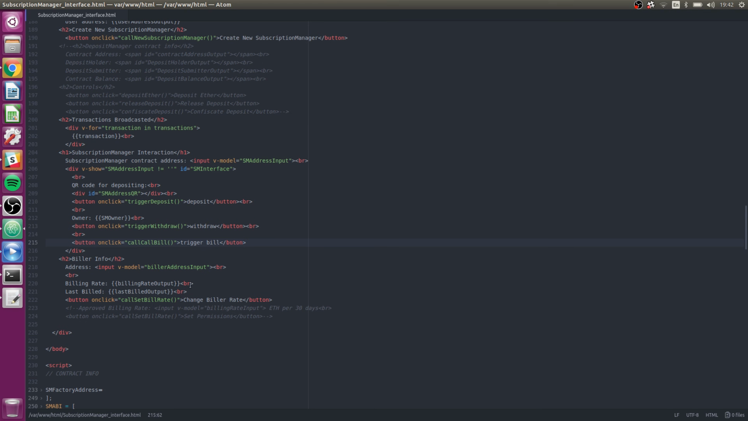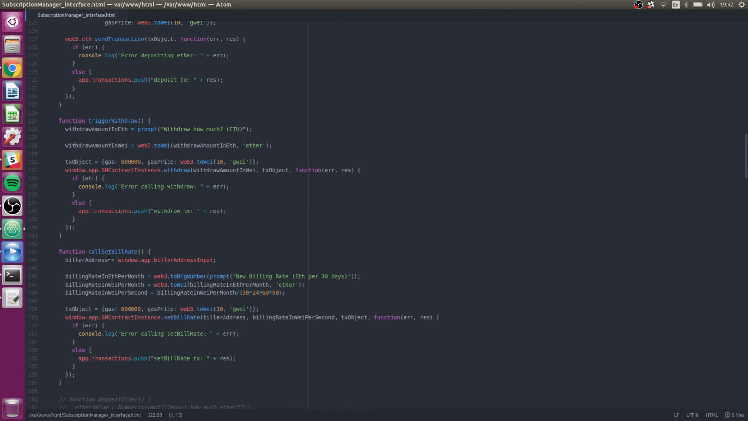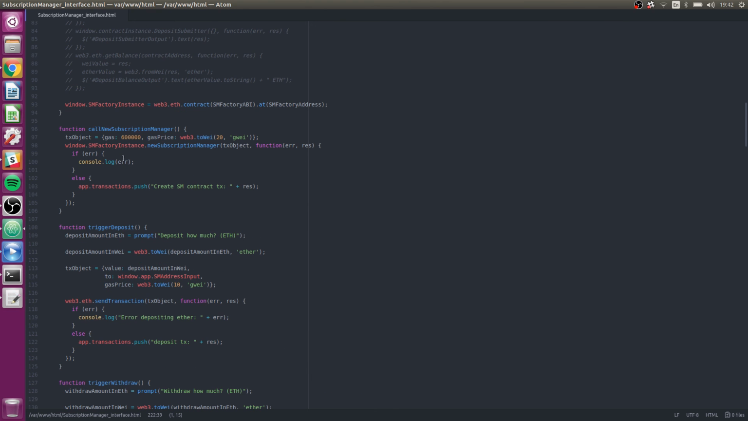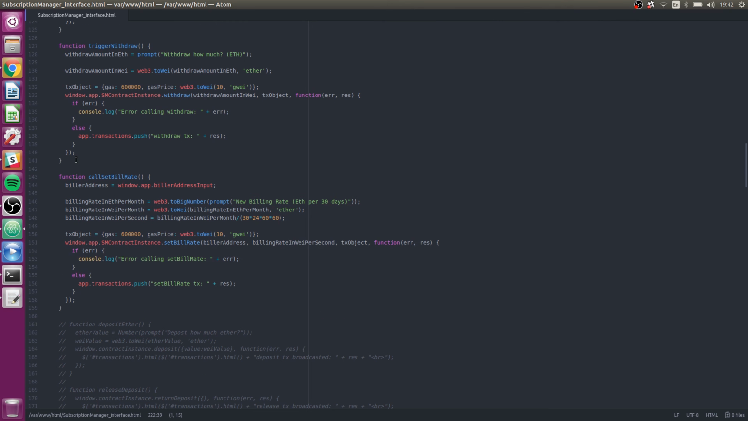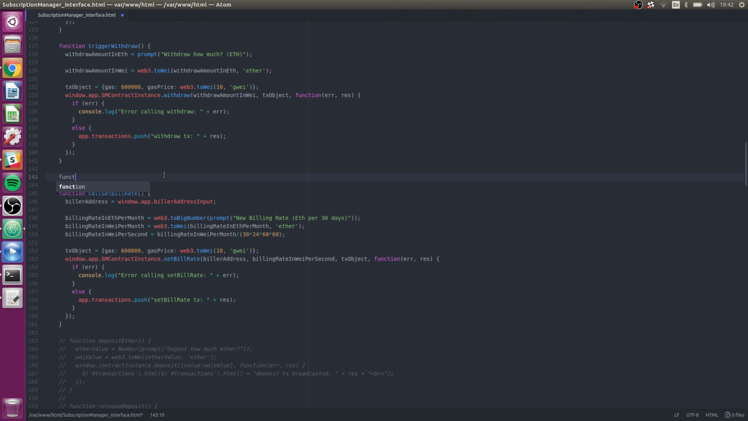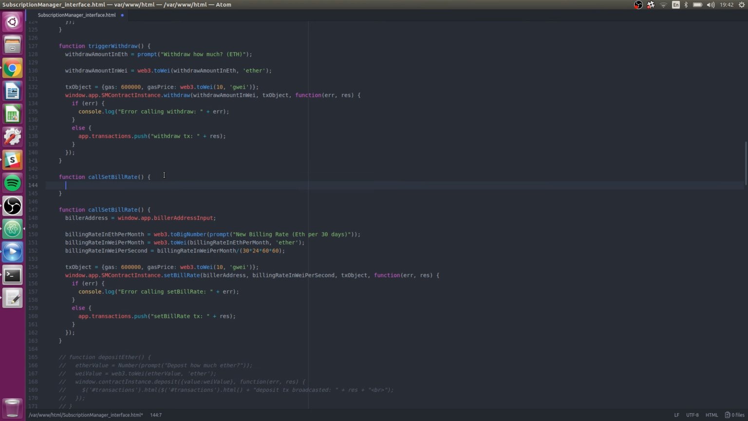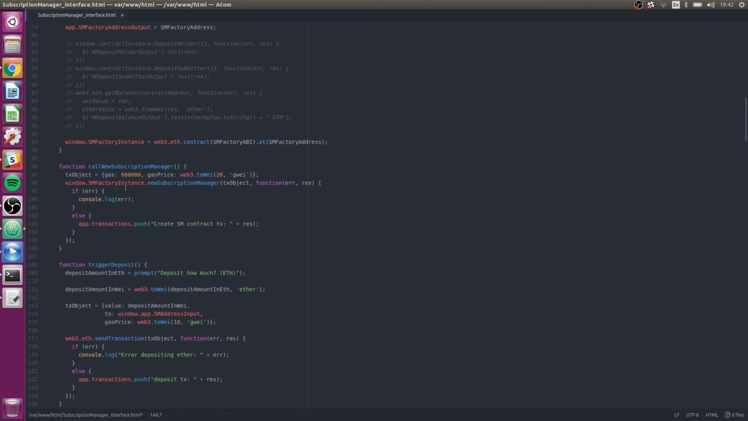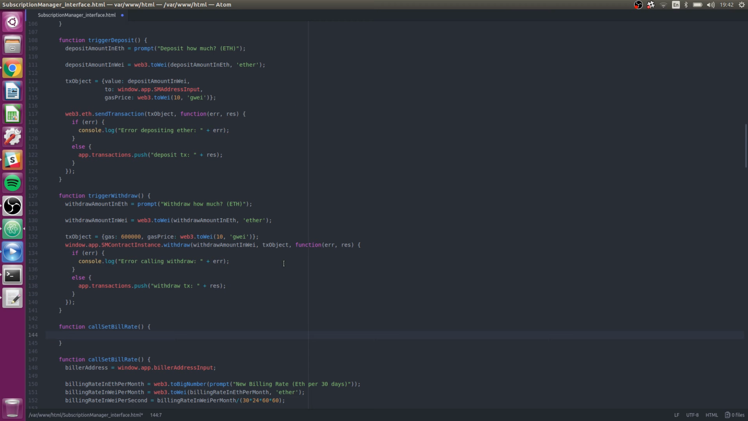Dang it. This is our function name, silly as it is. Okay, trigger withdraw, trigger deposit, call bill. I'm going to put it under the withdraw, once again keeping the ordering of these functions consistent with the actual layout of our page. It just makes things that few percent easier to understand, which is always good. Okay, so we don't need to prompt for any values. We really can just jump right into defining the transaction object and calling the function.